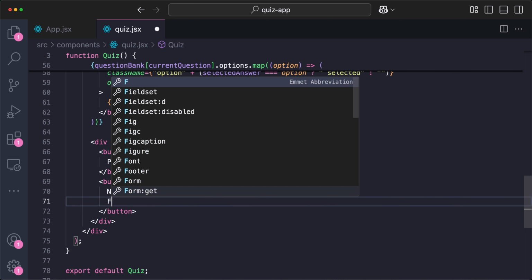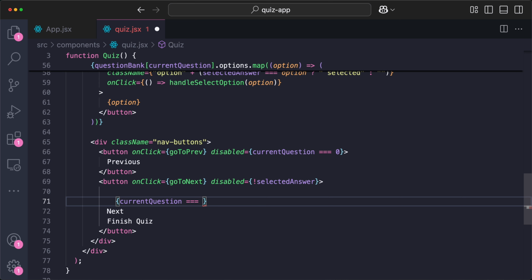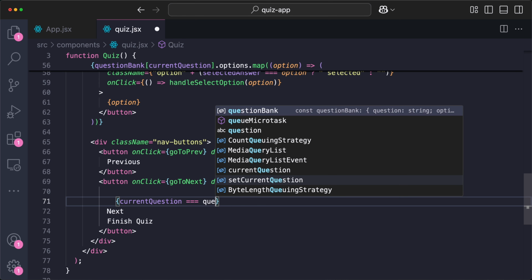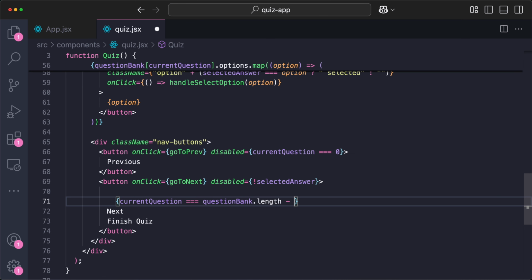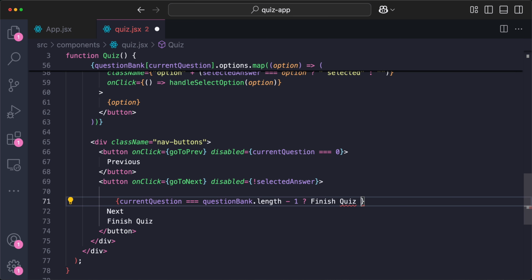So there's two options, next and finish quiz. We're going to have to use some JavaScript to make that connection, to check to see if the current question is equal to the last item. Now, to check to see if it is the last item, we have to get the length of the question bank and subtract that by 1. If the current question is equal to that, then it is the last question. And then, if that's the case, we want to display finish quiz. And if that's not the case, we want to display next.